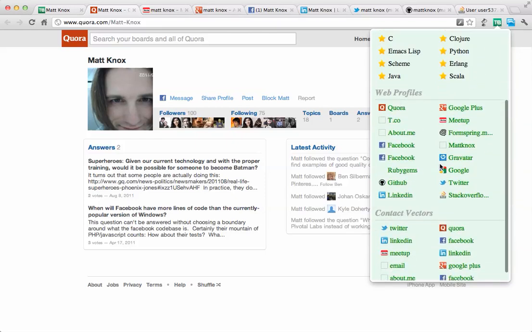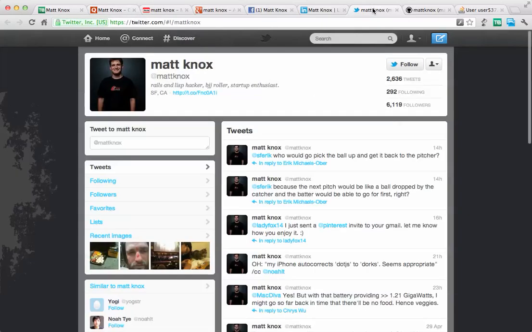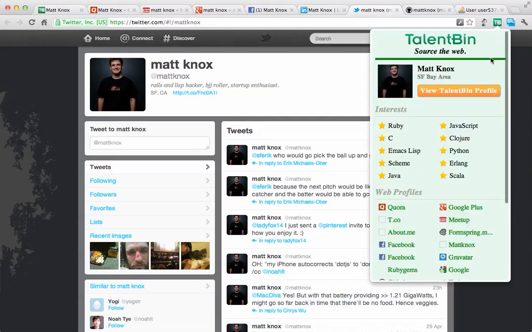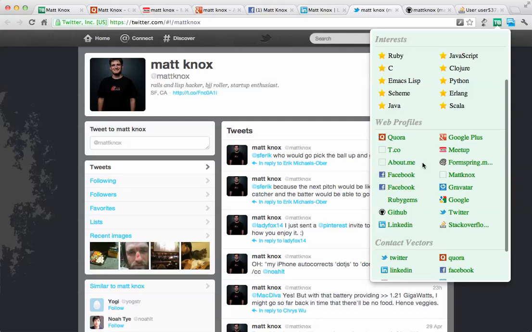And it'll show you all the other web profiles, web identities that we have present for them in the TalentBin database, along with all the contact vectors in question. So in this case, say we were looking at Matt on Twitter. He tweeted something that got retweeted into our stream, and we thought he sounded like an interesting candidate. We can do a really quick lookup on him and say, wow, okay, it looks like he's into Ruby and JavaScript. Here are all the other identities associated with him, so I can go and look at his Quora profile or his LinkedIn or his GitHub or what have you.